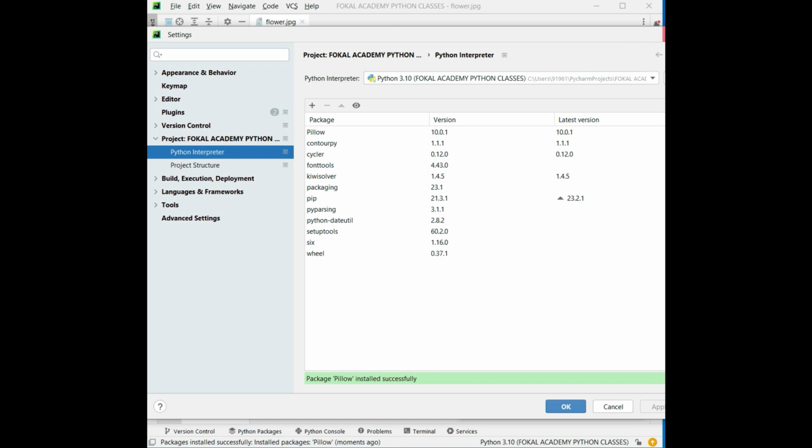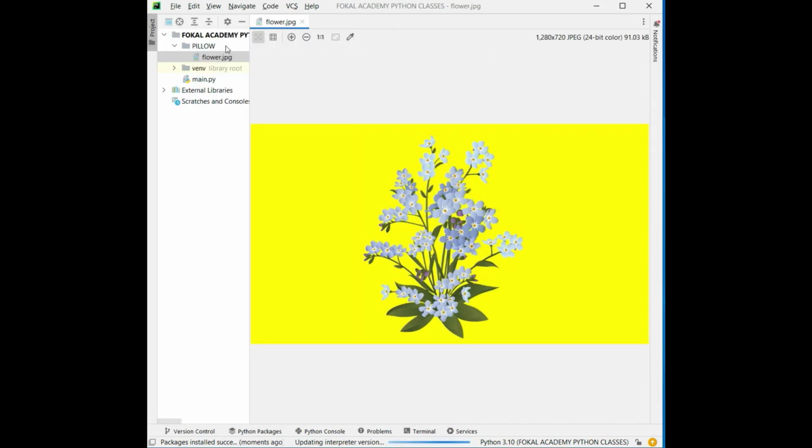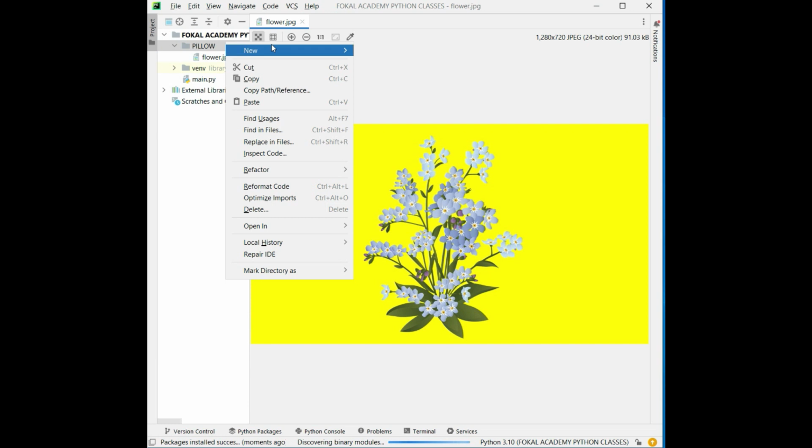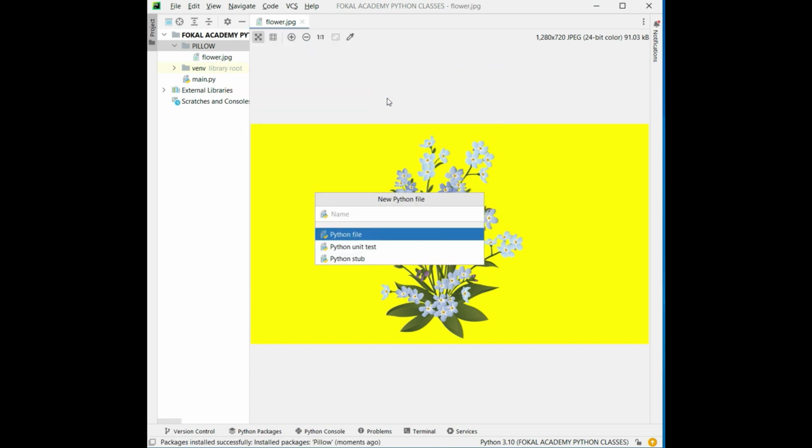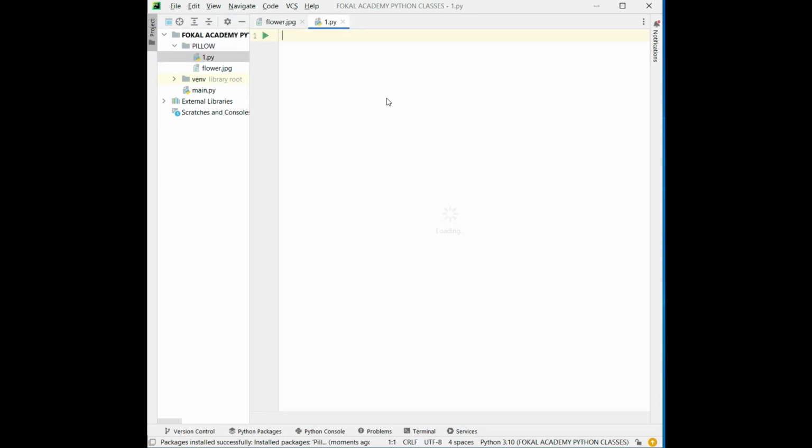Now come to the project folder. In the project folder, create one new Python file. First of all, import Pillow and some methods from the Pillow library. Pillow can be defined as PIL. So from PIL, we are going to import one method that is called Image.